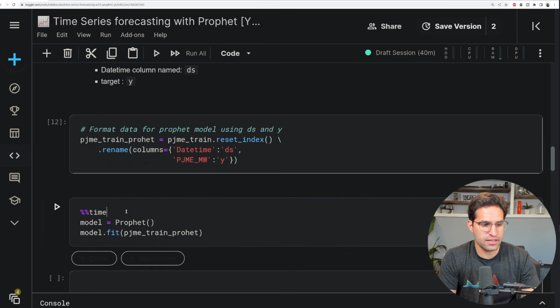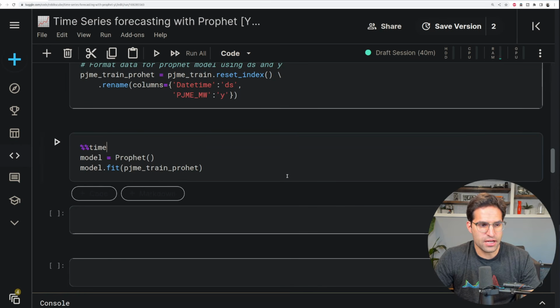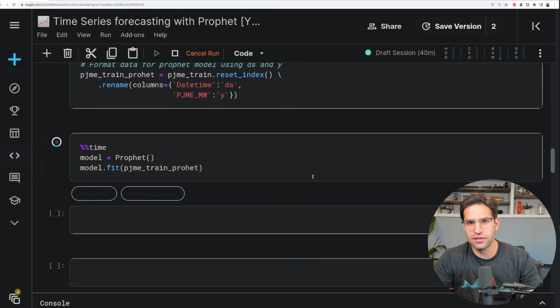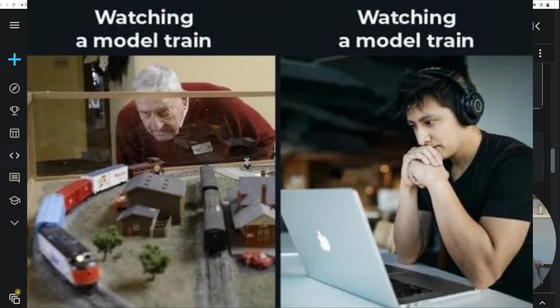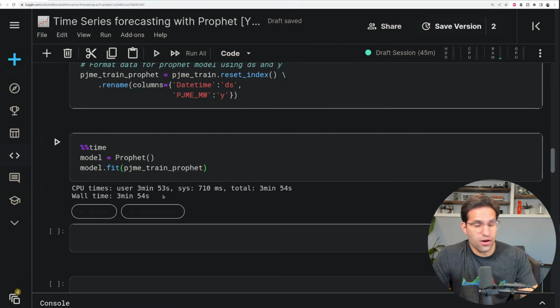I'm also going to add the time command at the top of this, which will show you how long it takes for this to run. And we'll cut that part out so you don't have to sit here and watch the model train. All right, our model is done training, and you can see it took about 4 minutes here to train on about 10 years of data.